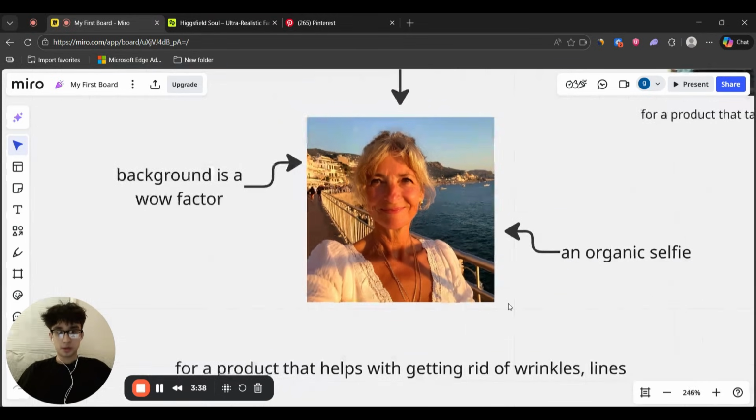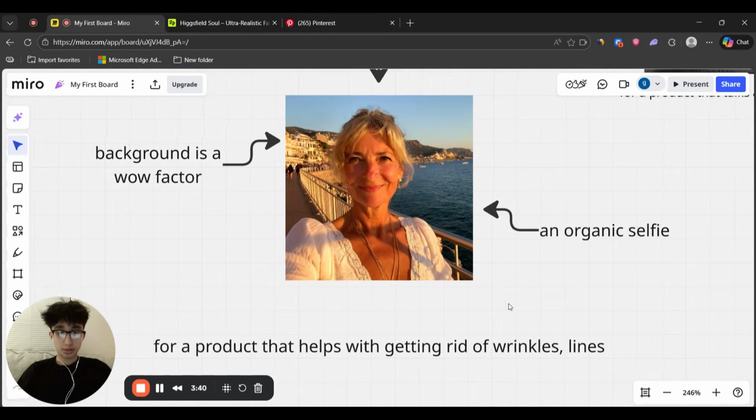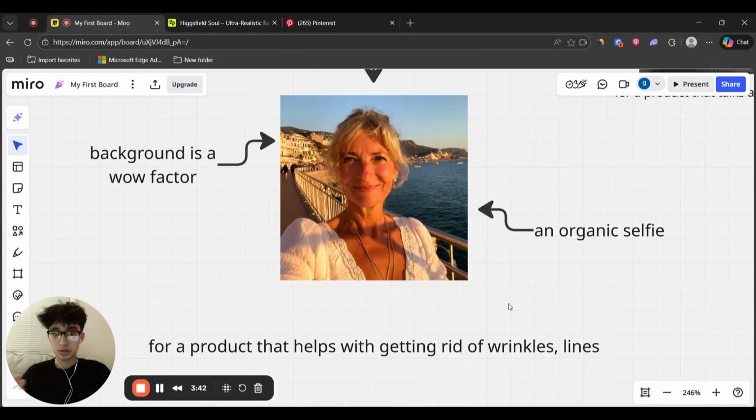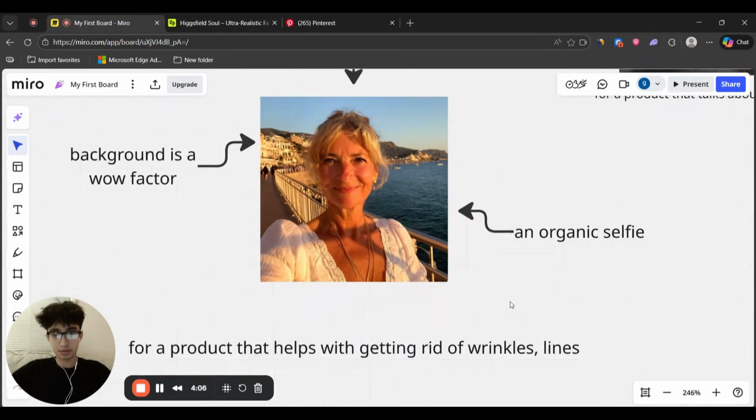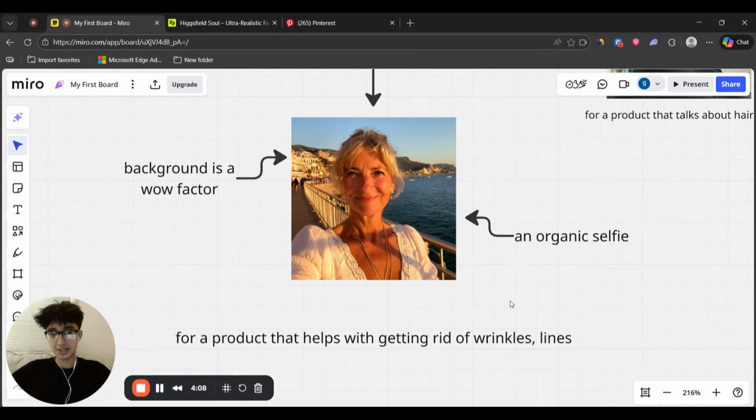This would be good for a product that helps get rid of wrinkles or lines. So again, you could have the Facebook handle name Debbie's Skincare Blog. What's good about this image is that it's an organic selfie, and the background is a wow factor. Because when people see it, they'll be like, "Wow, what even is that place? Looks like Italy or something. Looks super cool." And wow factor means attention grabbing.